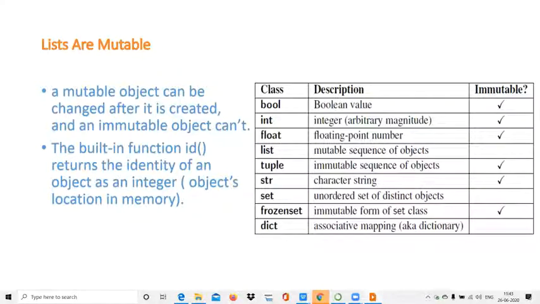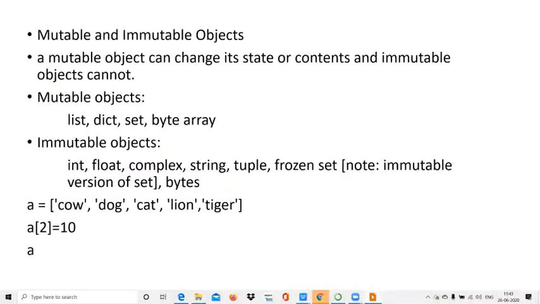So we say that a list can grow and shrink. A mutable object can change its state or content, and an immutable object cannot. Mutable objects in Python: list, dictionary, set, byte array. Immutable objects are integer, float, complex, string, tuple, frozen set, and bytes.